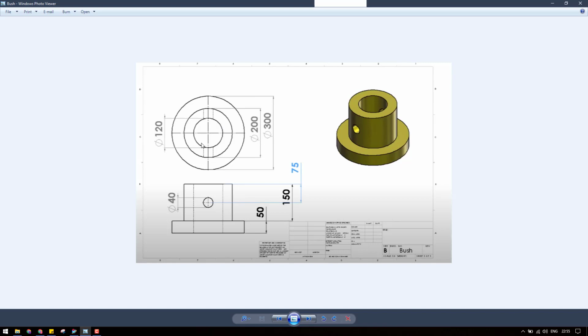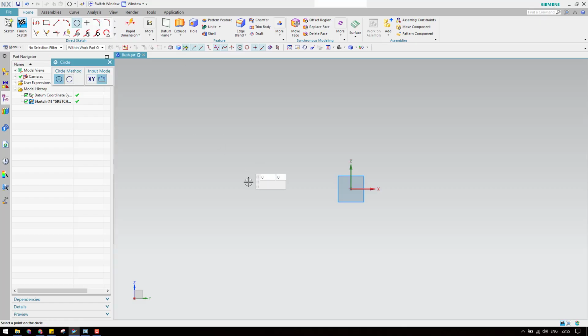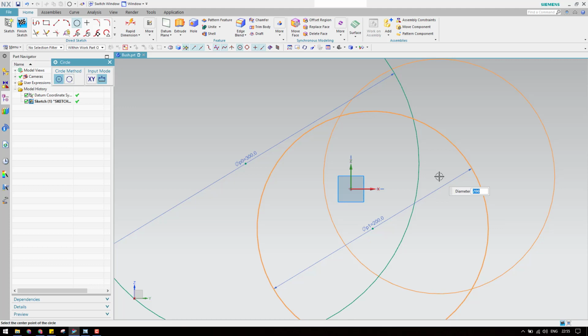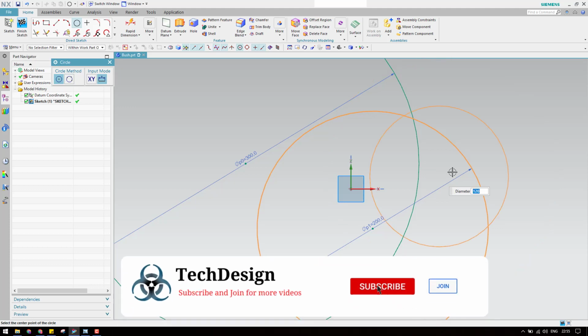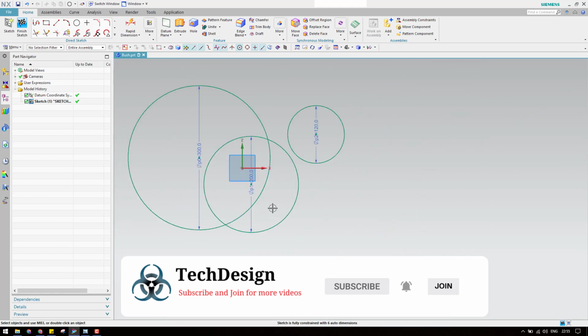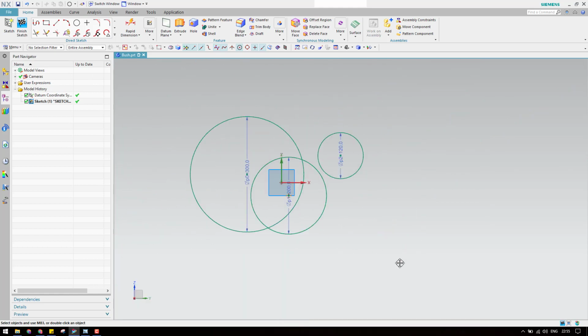So 300, 200 and 120, and that's it. So let us create them. One is 300 and another one is 200 and another one is 120. So why I am creating in a different way is to show you how we can make use of the features that are available in the Unigraphics.